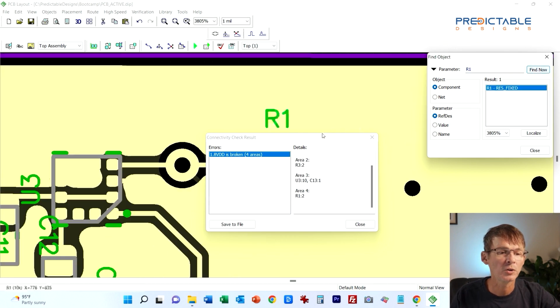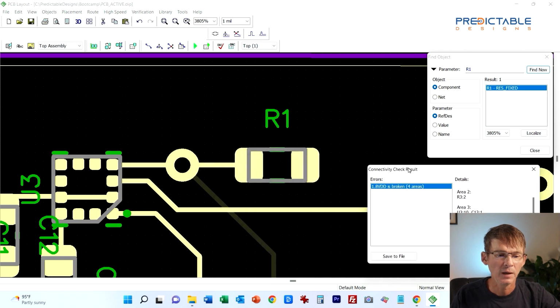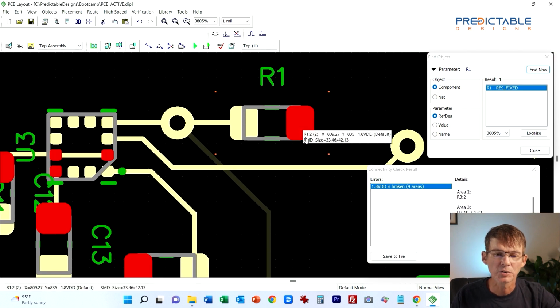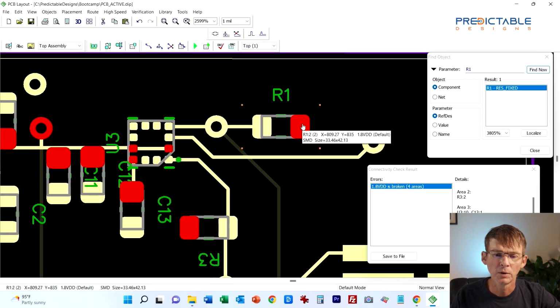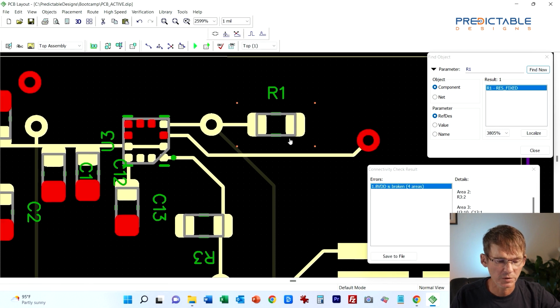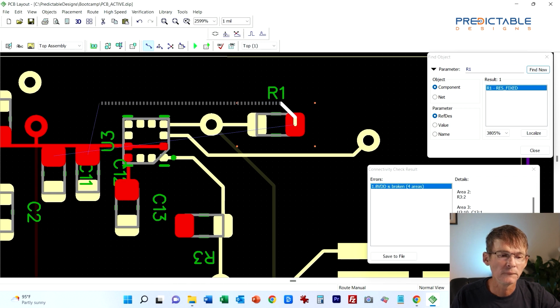There's R1. I'm going to turn off the copper pours because I have to do some routing. Let's see here, we have R1, which needs to go to, this is just a pull-up resistor, so the routing isn't critical. I'm just going to route this up here and tie it to the supply.